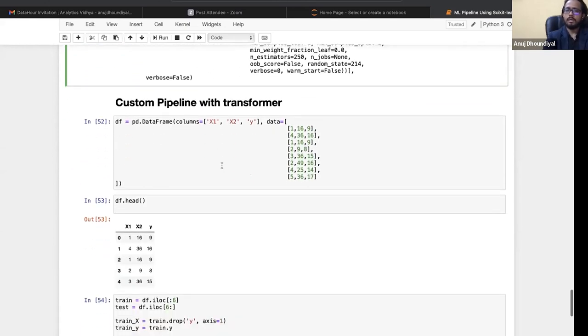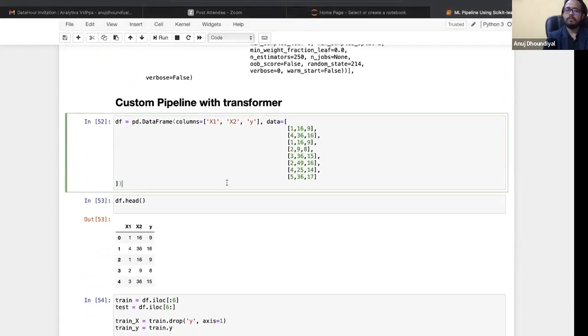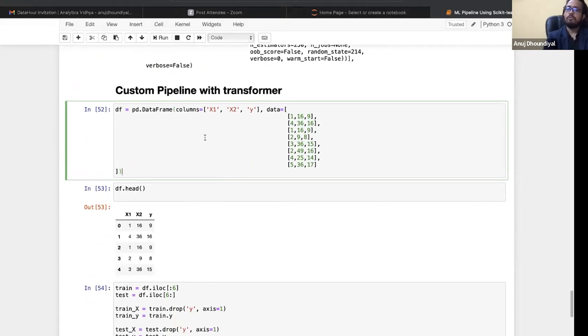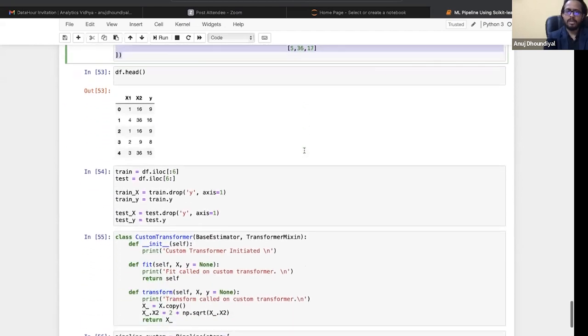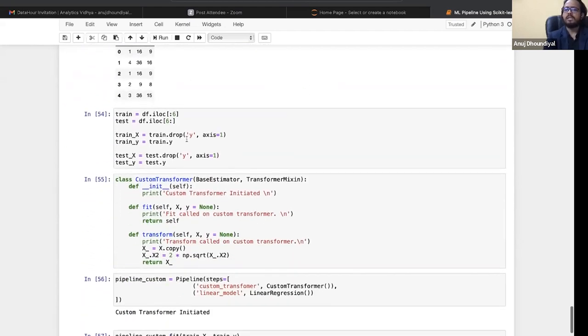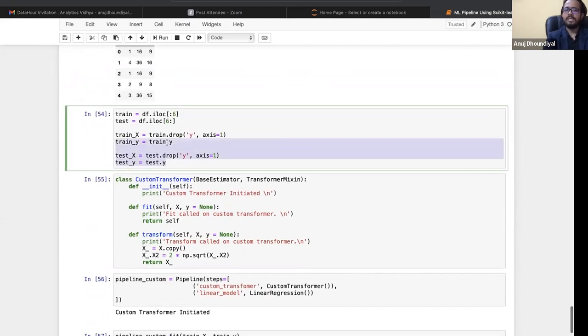A short, I think we have some time, right? So let's try to understand custom pipeline. We have seen, we know how to do that, guys, but how to build it on a certain data set, any random data set I've picked, right? And this is basically nothing but preparing your train X, train Y, test X, test Y.